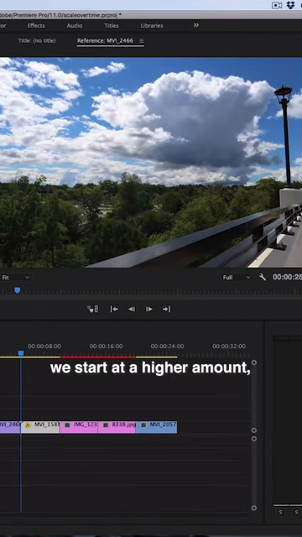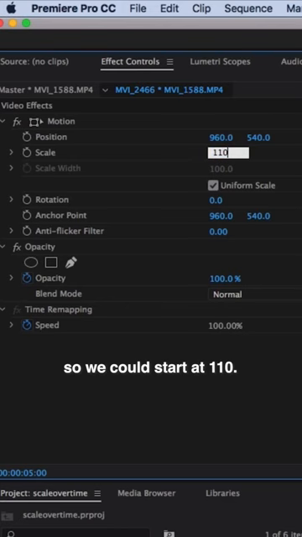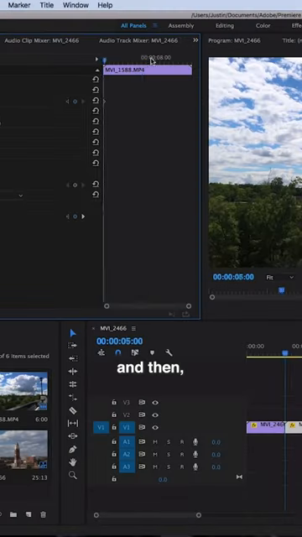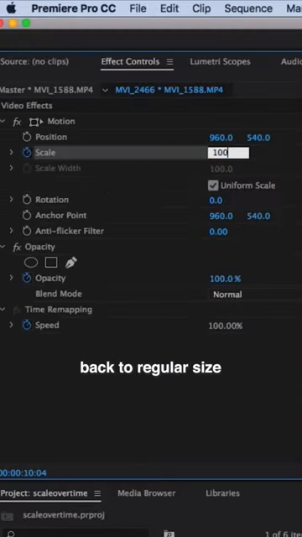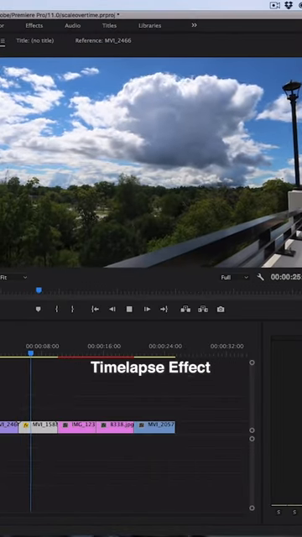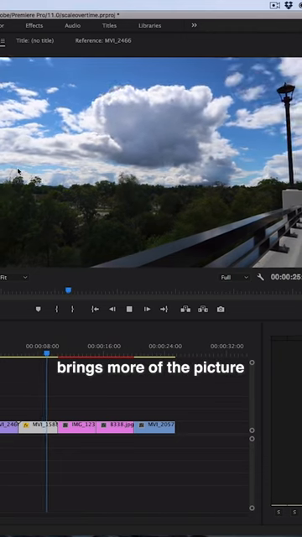So here's another example. We start at a higher amount. So you could start at 110, add a keyframe there, and then at the end of the clip, go down back to regular size, which is 100. And that'll give you a kind of a zooming out time-lapse effect that slowly brings more of the picture into frame.